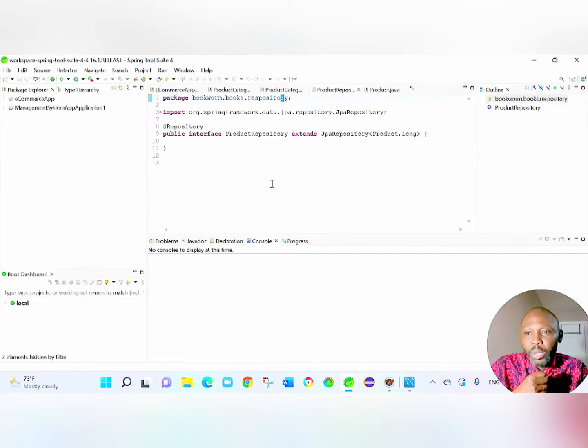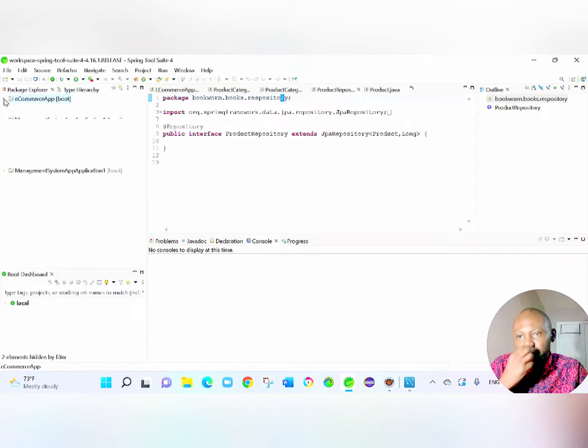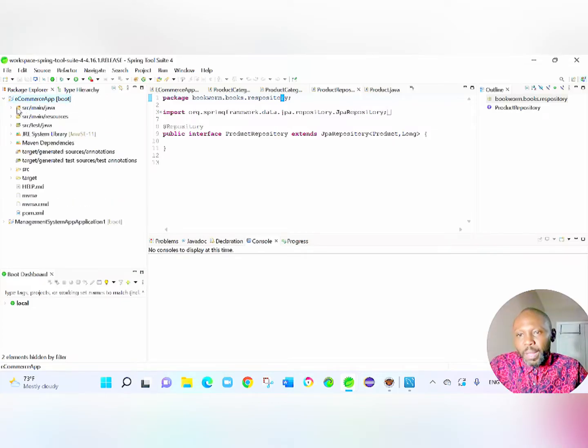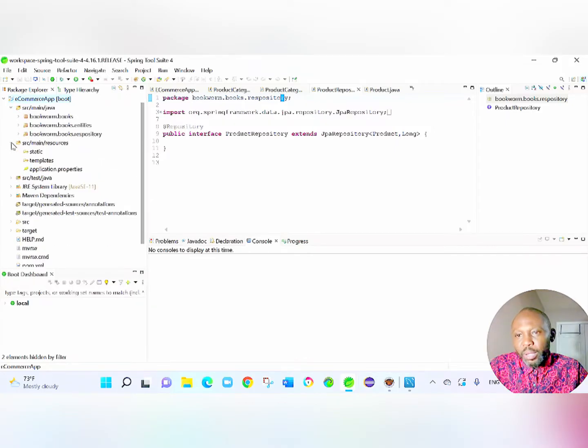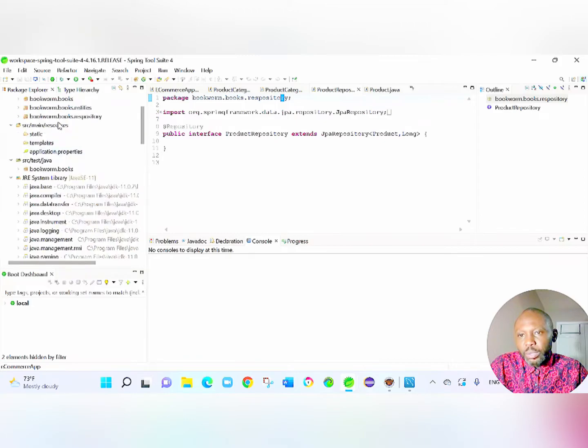Here we are. As I told you, I already built mine. This is my project name. My project name is e-commerce. So I'm going to extend it a little bit, so that it's going to be easy for everyone to see how it goes.